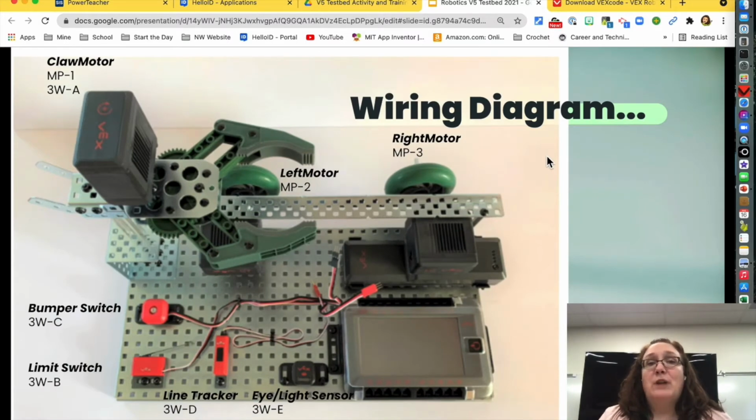So you probably have something that looks similar to this. It does not have to be perfectly correct. The right motor should be plugged into motor port 3. So you come over here and you find motor port 3 and you plug in the motor. The left motor will be in motor port 2. Find that, plug that into motor port 2. It's one on either of these sides.